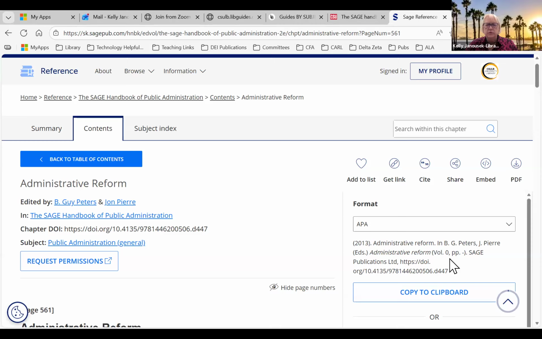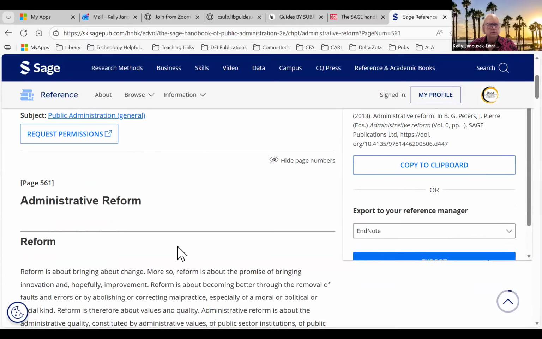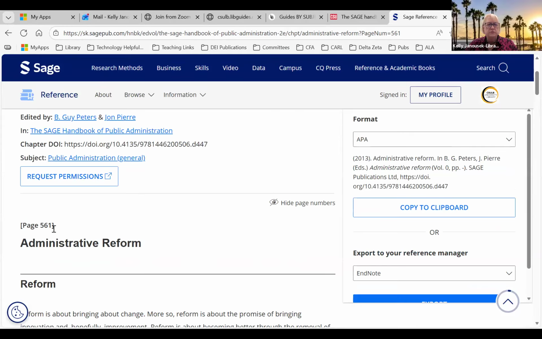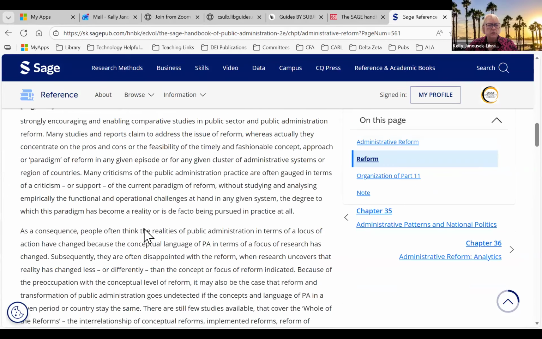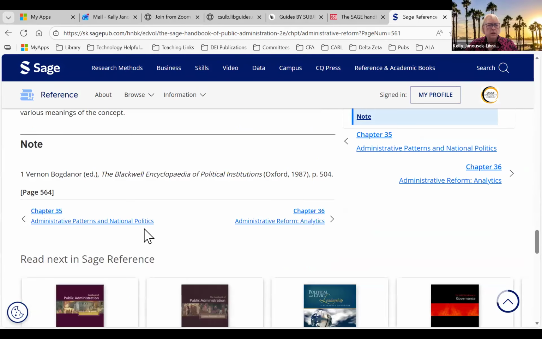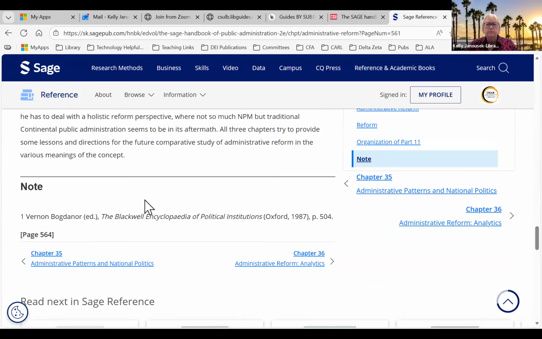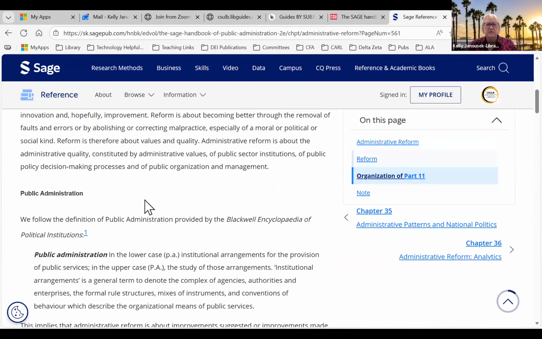I see problems with it right now. It doesn't give me my pages. I have to have my pages from page so-and-so to so-and-so. It also doesn't give me my volume, which is a problem. I may need to talk to them about that, but I needed to know the first page, 561, and the last page, 564. It's important. APA is kind of fussy about that.